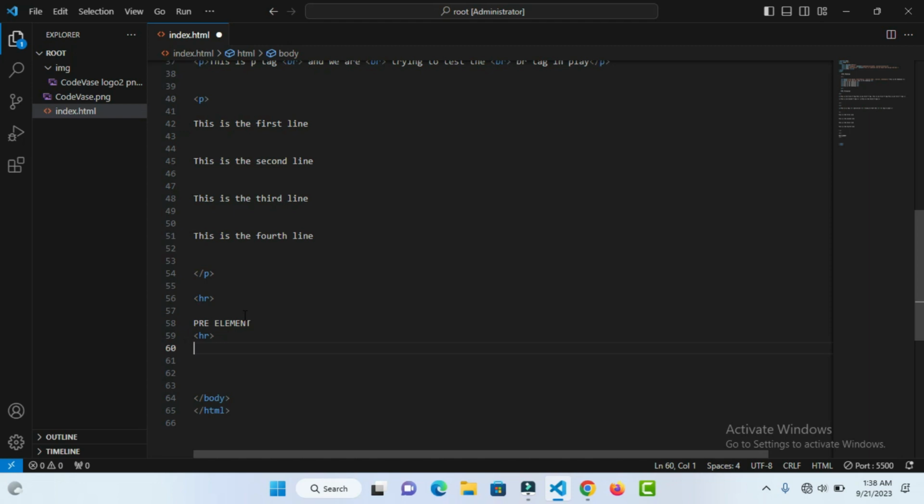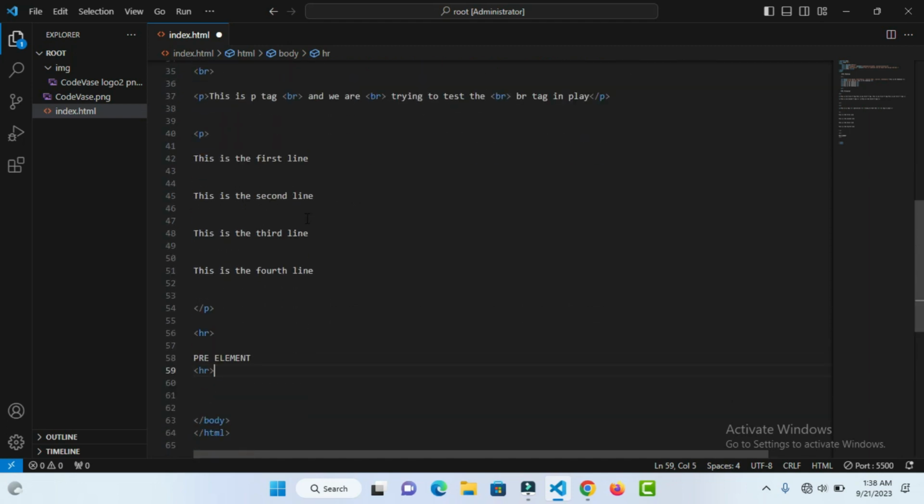Pre-formatted text. Unlike our p tag, when we typed our p tag like this, and we even use enter to demarcate it when we are typing it, still when you display it in the browser it does not recognize these empty spaces. It removes the empty spaces inside the p tag or the p element.